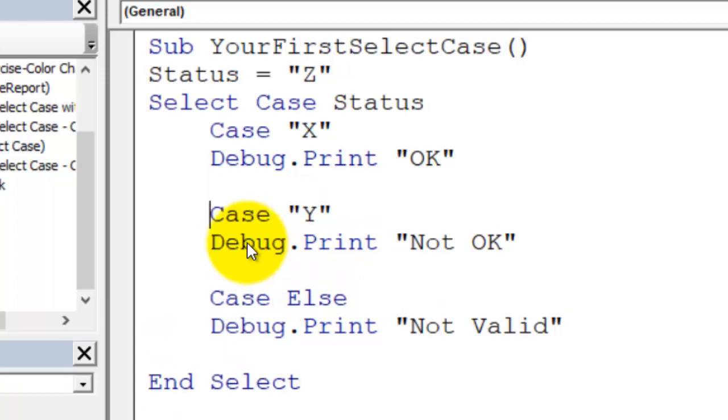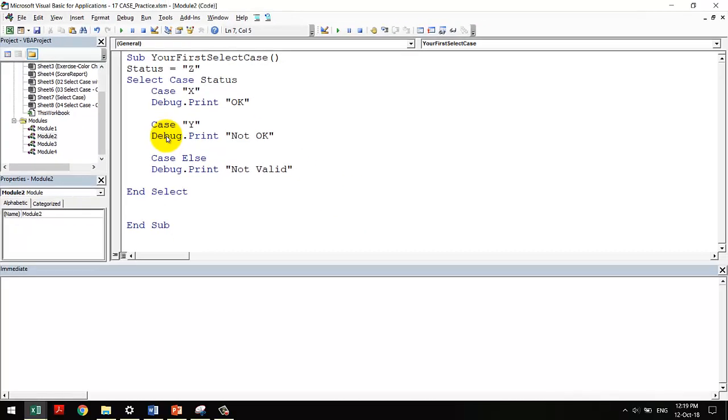As programmers, get ready. You're going to make a lot of mistakes, and it's no big deal. Just change it, and your code will run. If it's not working, just change it or take a break. And thanks for watching. This is your first Select Case.